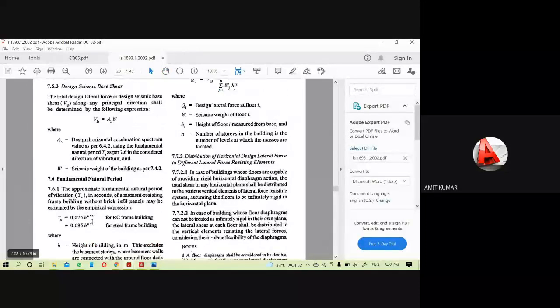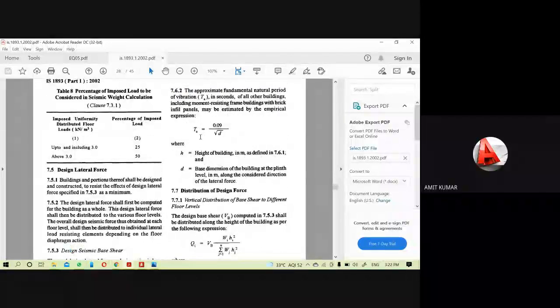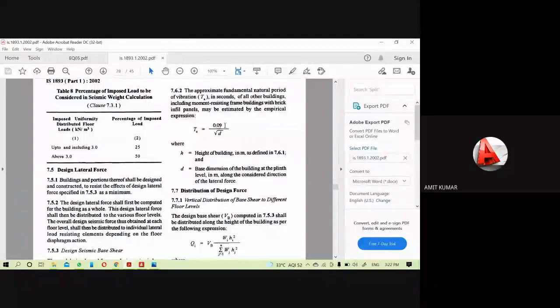T is equal to 0.075 H to the power 0.75, it is for the RC frame building. This is for the steel frame building. And also we have a formula, here is how to calculate the fundamental natural period. It is written T is equal to 0.09 H. I think H is missing here, in the formula H is missing. Okay, so it will be 0.09 H divided by root D. So you can calculate the time period through this formula also.